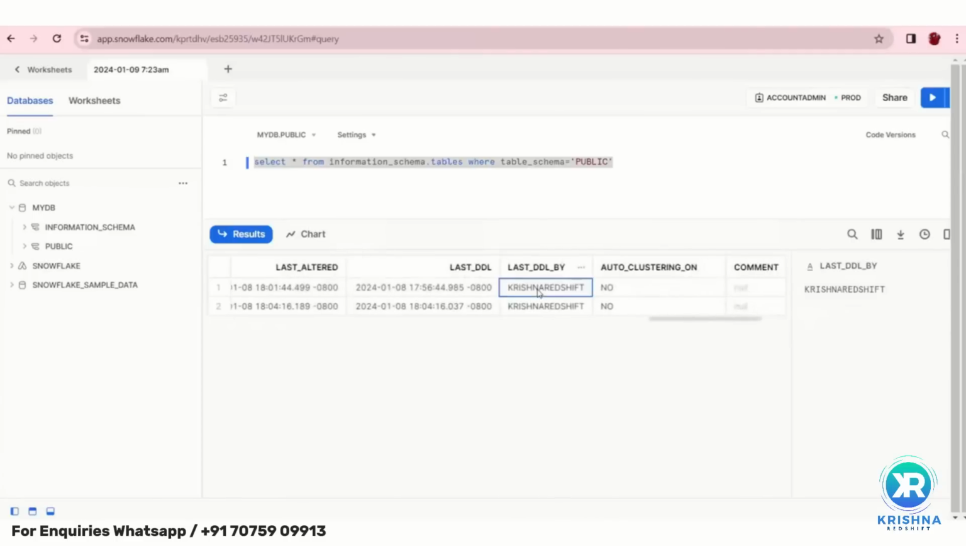Last DDL by who created it, the user. So who has created it will also come here. For example, my user is Krishna Redship, it will show my user. For example, the user who created this table has left the company, and this table was created by him and it's not used by anyone, then we can drop this table. That will free up space. So for such database maintenance activities, for automation, for cleanup activities, these system tables will help.